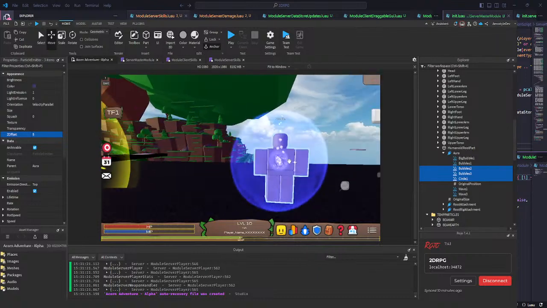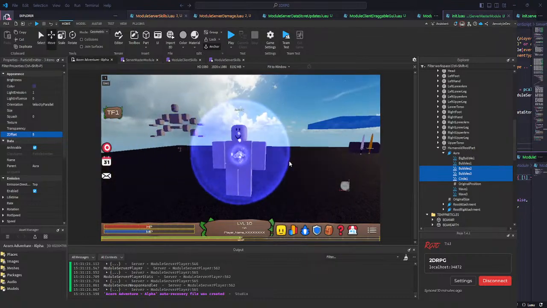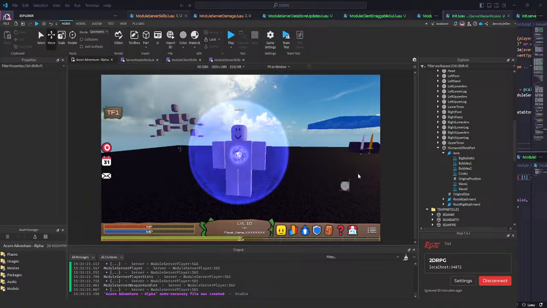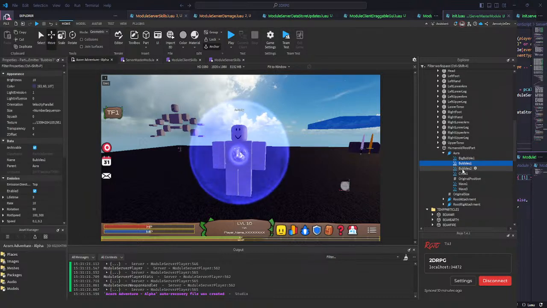Yo, that looks pretty okay, to be honest. What's this, by the way? Is this the back? No, I'm looking for the back. Nope. Bubbles 3. It's bubbles 3. Alright, we're gonna delete bubbles 3, bubbles 1, and bubbles 2.